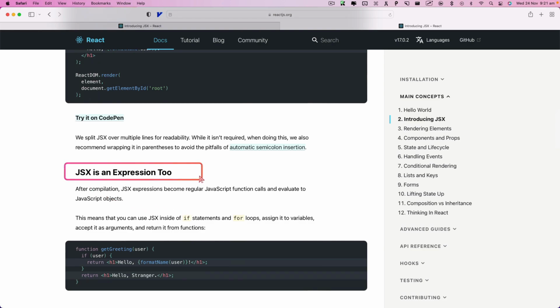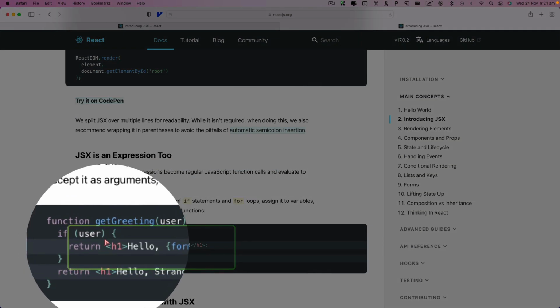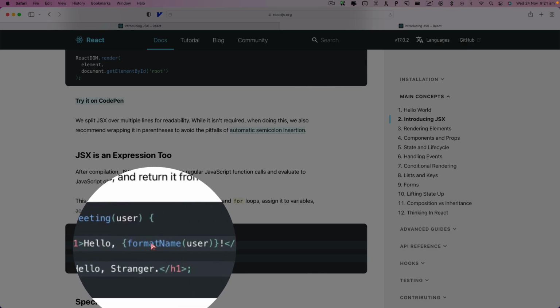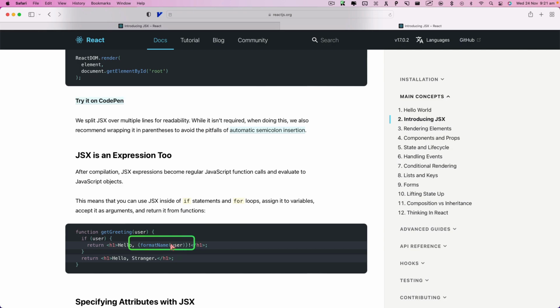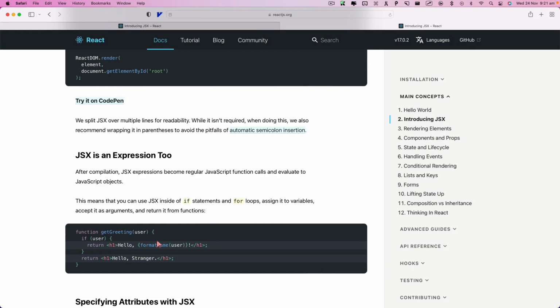So it says JSX is an expression too. So what does that mean? When you compile JSX expressions, they become regular JavaScript function calls. So if you take a look at this example here, it is a getGreeting function, where you return h1 hello world, and you call another function wrapped in curly braces. This means that you can use JSX inside of if statements or in for loops, assign it to variables, accept it as an argument, and return it from functions.